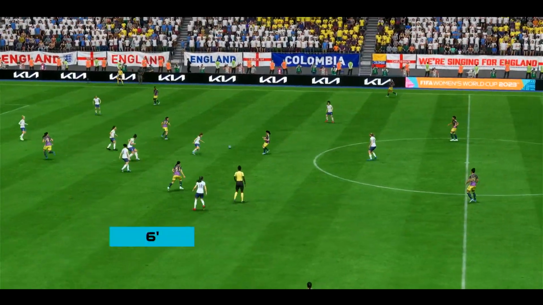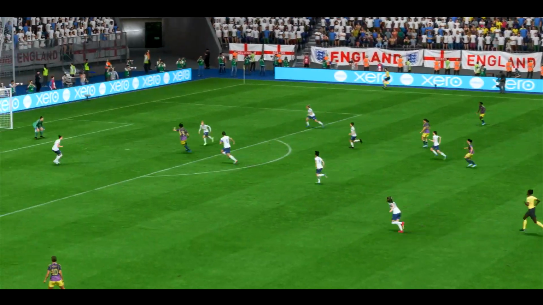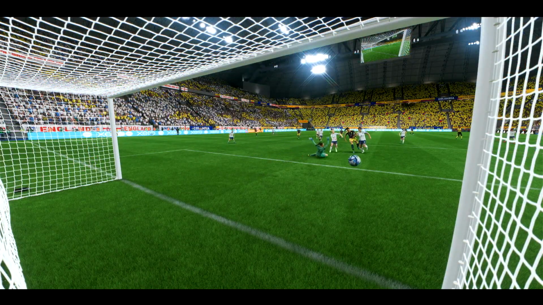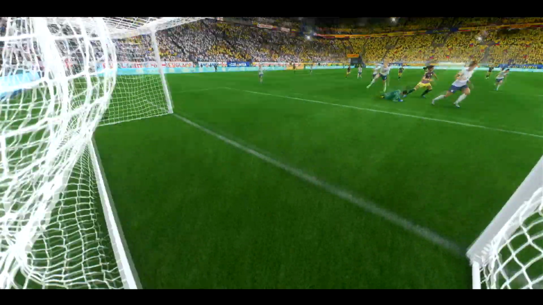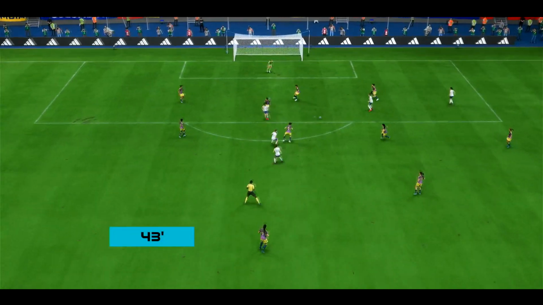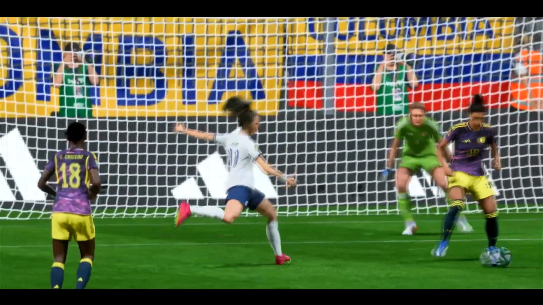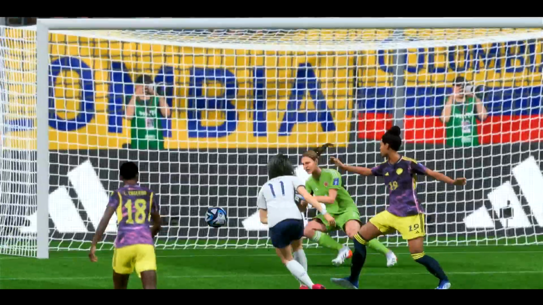Let's have a look at some of these replays. Here's the opening goal from Colombia. Straight from the kickoff. England hadn't even touched the ball. First English player to touch the ball, Earps, picking it out of the back of the net. My goodness. What a start for Colombia. But just before half-time, England retorted with this very nice finish by Hemp.